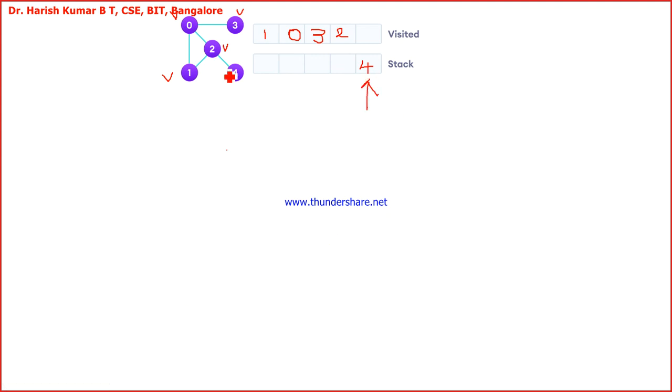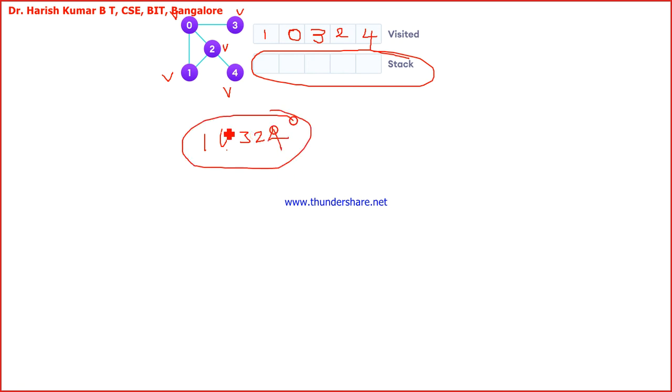Okay, next what we do, it is time to visit 4, I visit 4, so stack is empty, so 4 is also visited. Now I go for checking the adjacent nodes of 4. Adjacent node of 4 is 2, and that is already visited, and stack remains empty. This is it. Now 1, 0, 3, 2, 4 is the depth first search from the node 1.